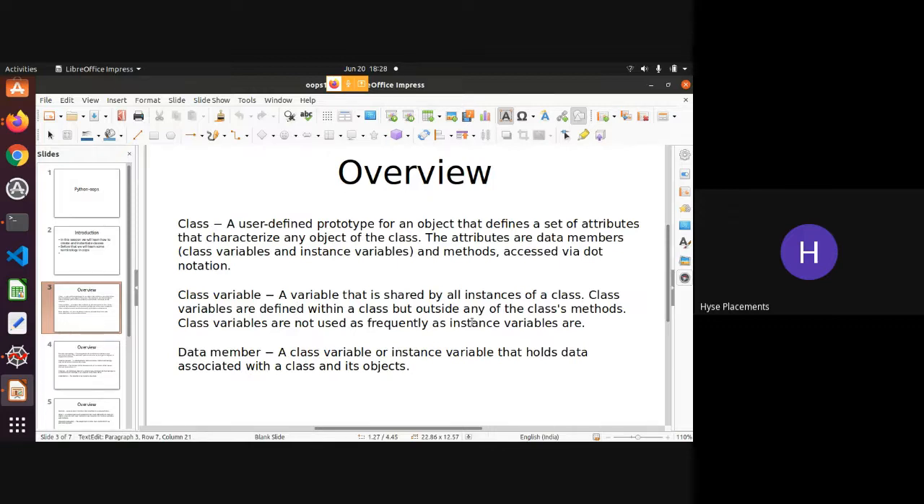And the third definition is data member, a class variable or instance variable that holds data associated with a class and its objects. So data member is nothing but a class variable or instance variable when it holds some data. Whenever we want to access the class, we pass some data into the class. That means the data you're passing into the class will be stored in the form of a variable or an object, right? So that is associated with the class and its objects. Those are called data members.